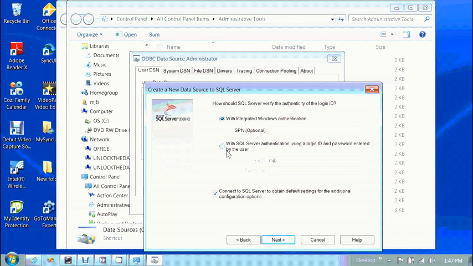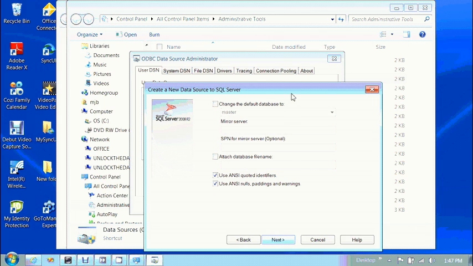You have two options here. If this is the only installation of a SQL Server, then you're going to want integrated Windows authentication. If you know that you have an SA username and password, then go ahead and put those credentials in here. But I know in my installation it's with integrated Windows authentication, so I'm switching it up there. Go ahead and click Next again.